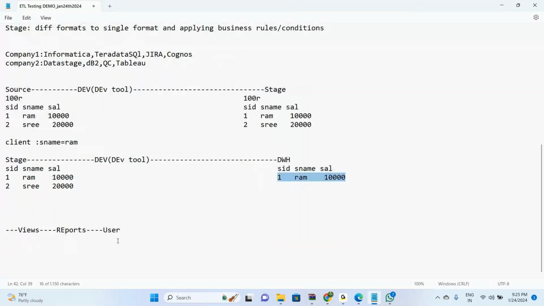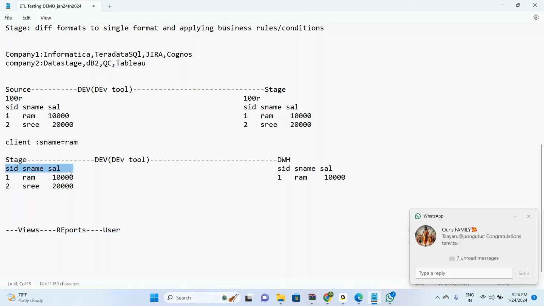Now, in the same way, as ETL testers we work until the data warehouse. After that, there are report testers and report developers. Based on data warehouse data, they prepare reports. Based on those reports, users do analysis and take decisions. In the example, the user doesn't know anything: what is SID, what is S name, what is salary, what is a table, what is staging. They know only reports.